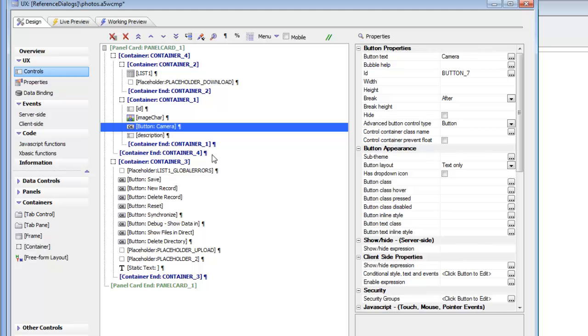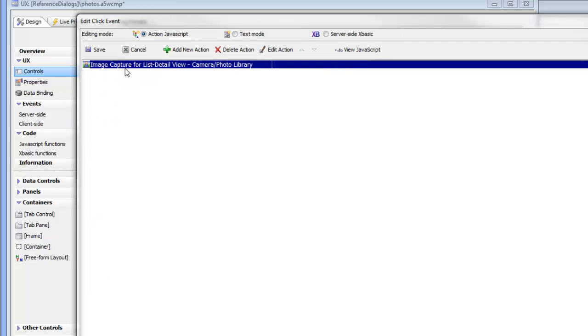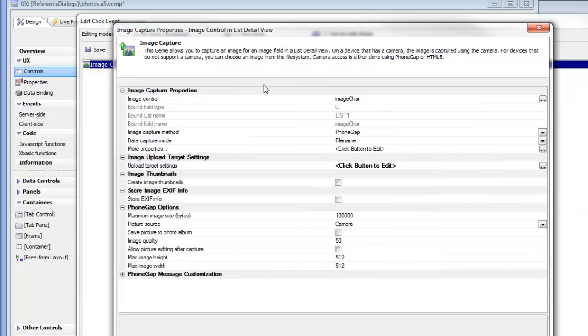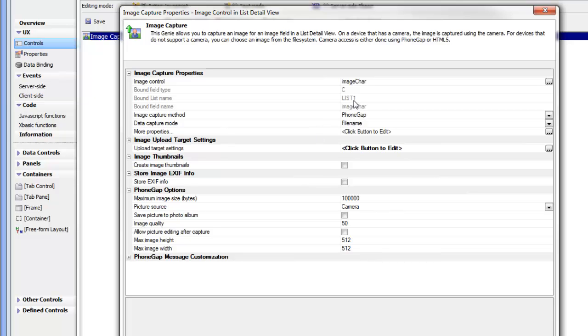So let's go over to the button here, scroll down to Action JavaScript, and we can see we've used the Action JavaScript image capture for list detail view. And if we go over here, we can see that the image control that we're capturing the image for is this control called image character. And these fields that are shown grayed out indicate that this particular control, this image character image control, is bound to a field in list 1. It's a character field, and the corresponding field name in the actual table is called image character.